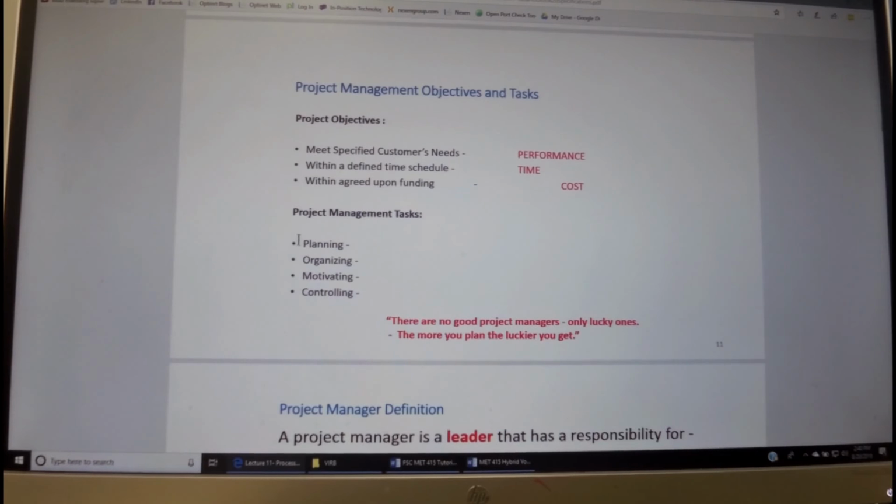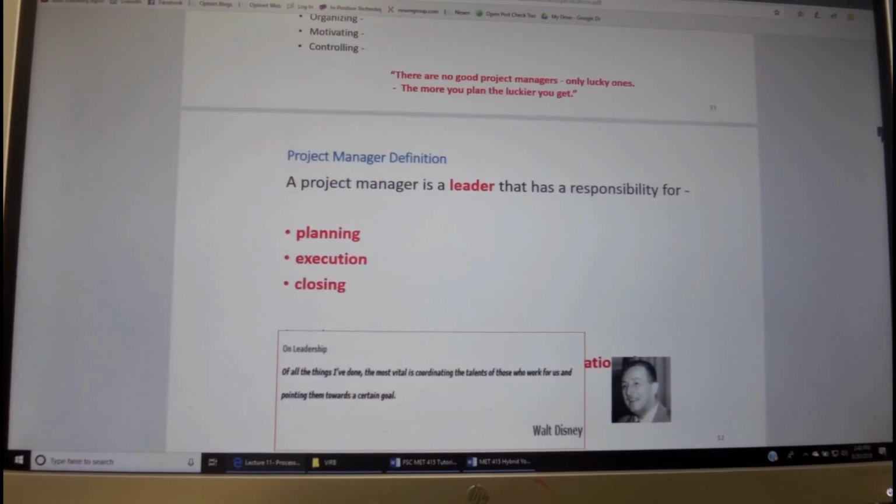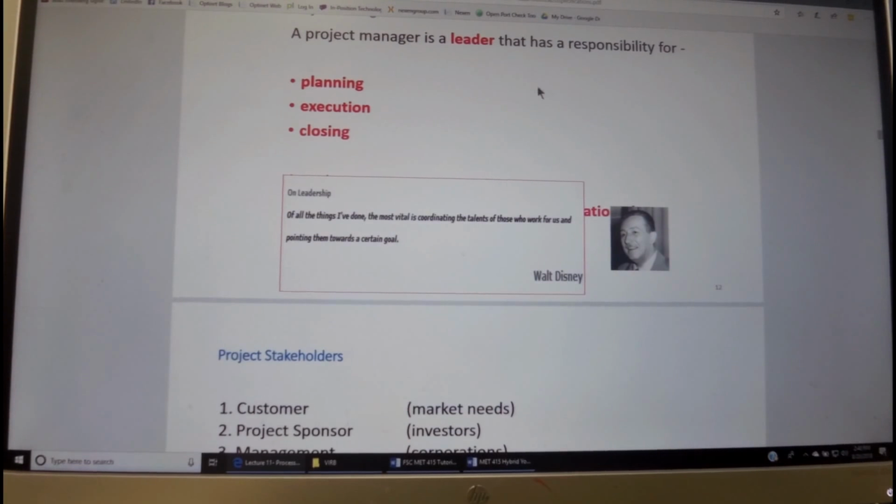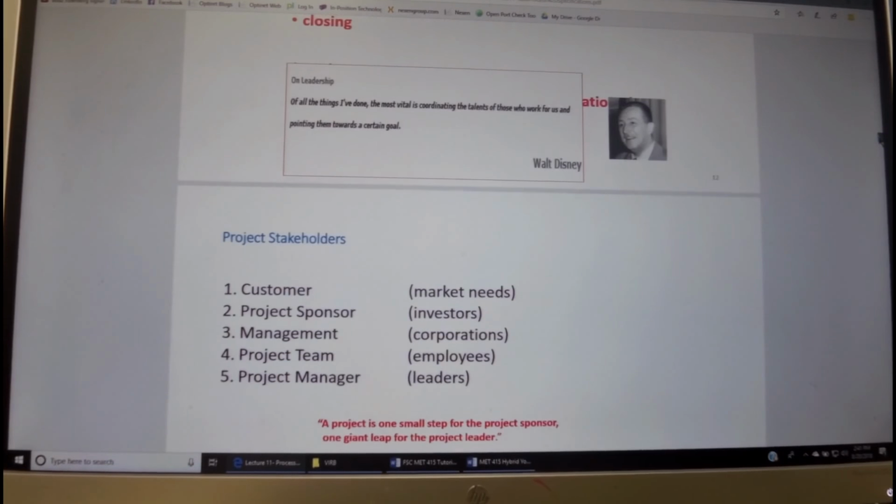And again, the project management task is to orchestrate the planning, organization, motivation, and control. The project manager is a leader who has to go through planning, execution, and closing. And as we see, Walt Disney, in his statement, said that of all the things he has done, the most vital was coordinating the talents of those who work for him, in leading them toward a certain defined goal.